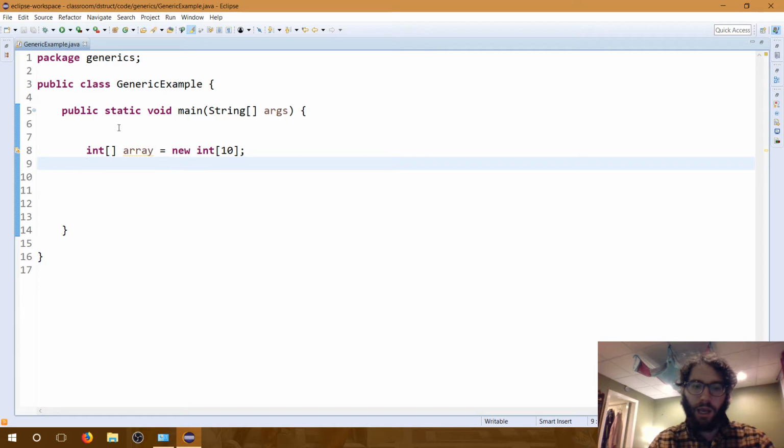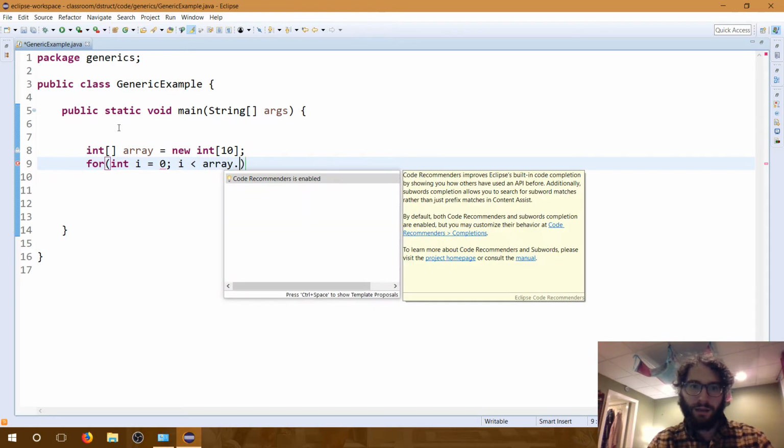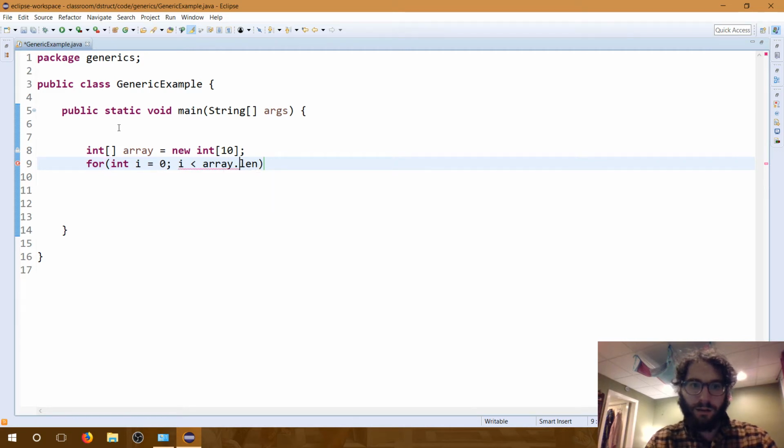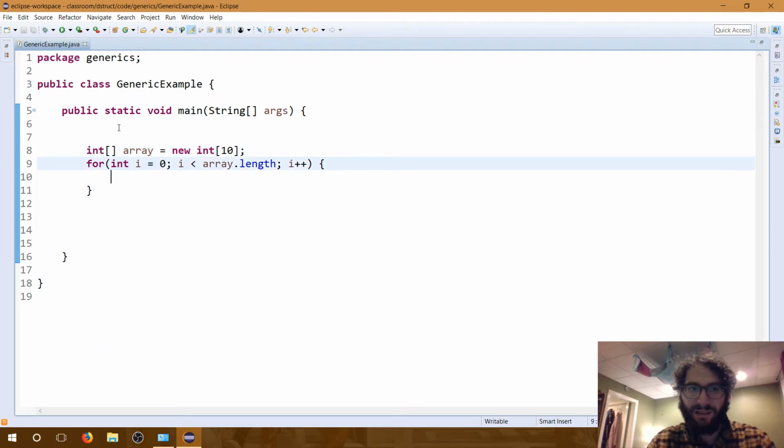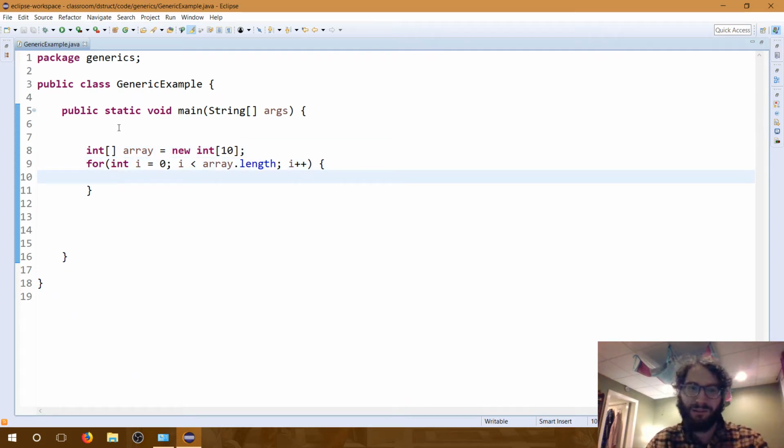So let's go ahead and put something into it. Actually, let's put something in all of them. So for int i equal to 0, from index 0 all the way through the last index, i is less than array dot length, i plus plus. We go up to, but don't include, the array length, because the array length, which in this case is 10, is always one bigger than the very last index, which is 9.